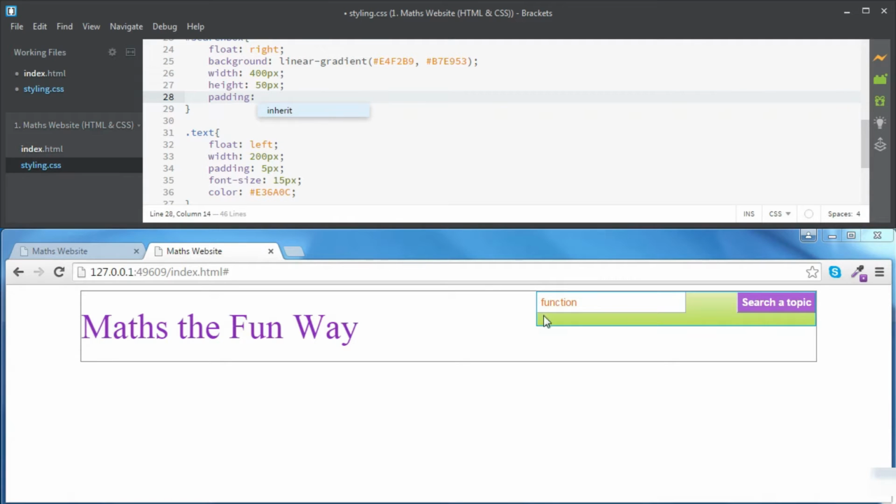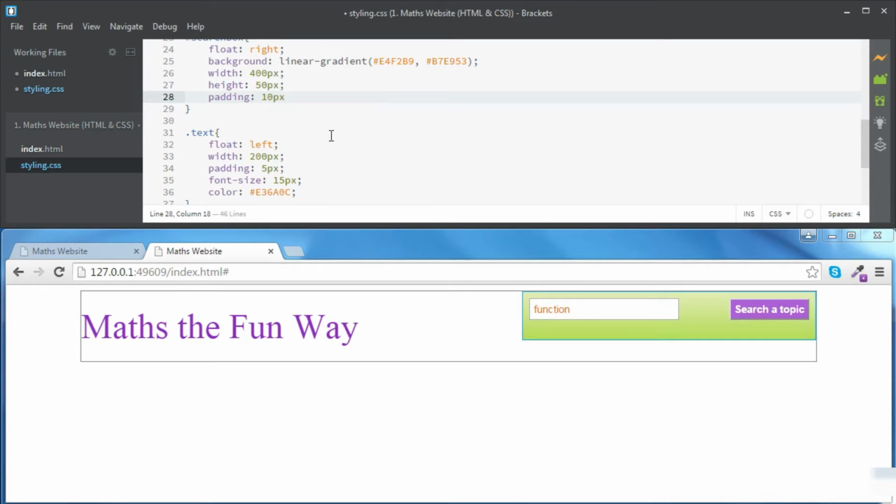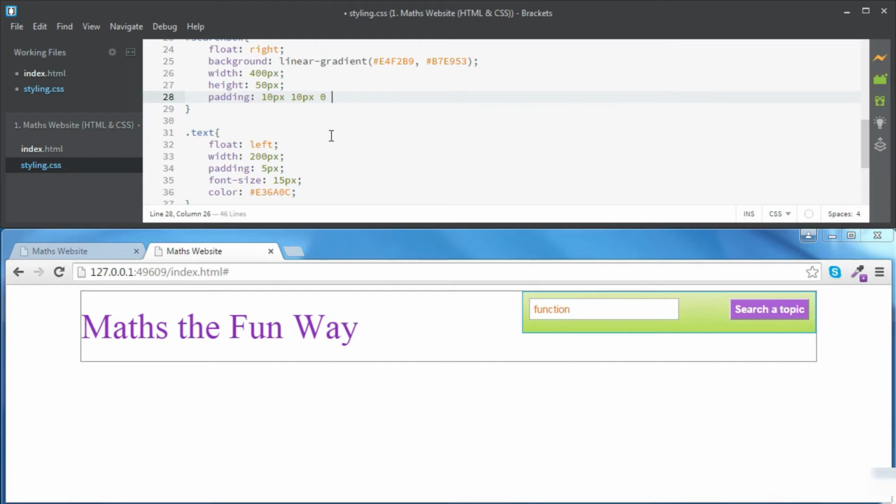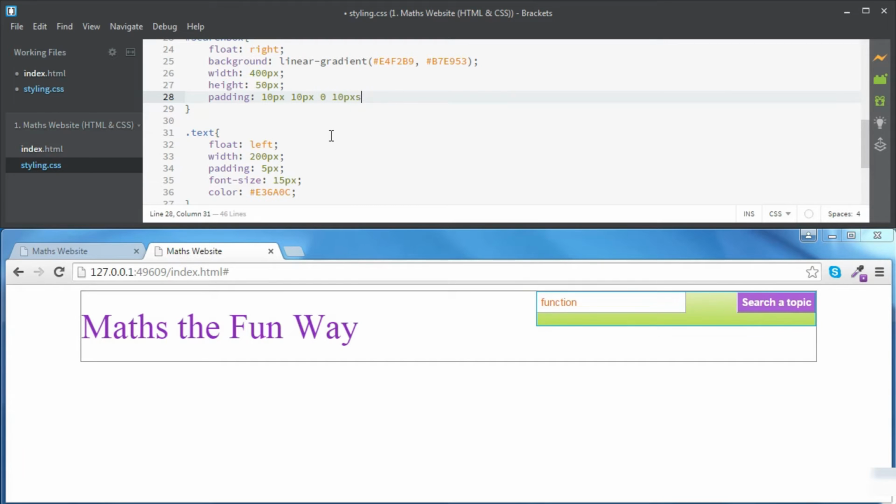So you're going to need some padding top, some padding right, and some padding left. So you're going to use 4 values. First one is for the top, and then right, and then bottom, and then left. Okay, so I'm going to go for 10 pixels, then 10 pixels, then 0, then 10 pixels.